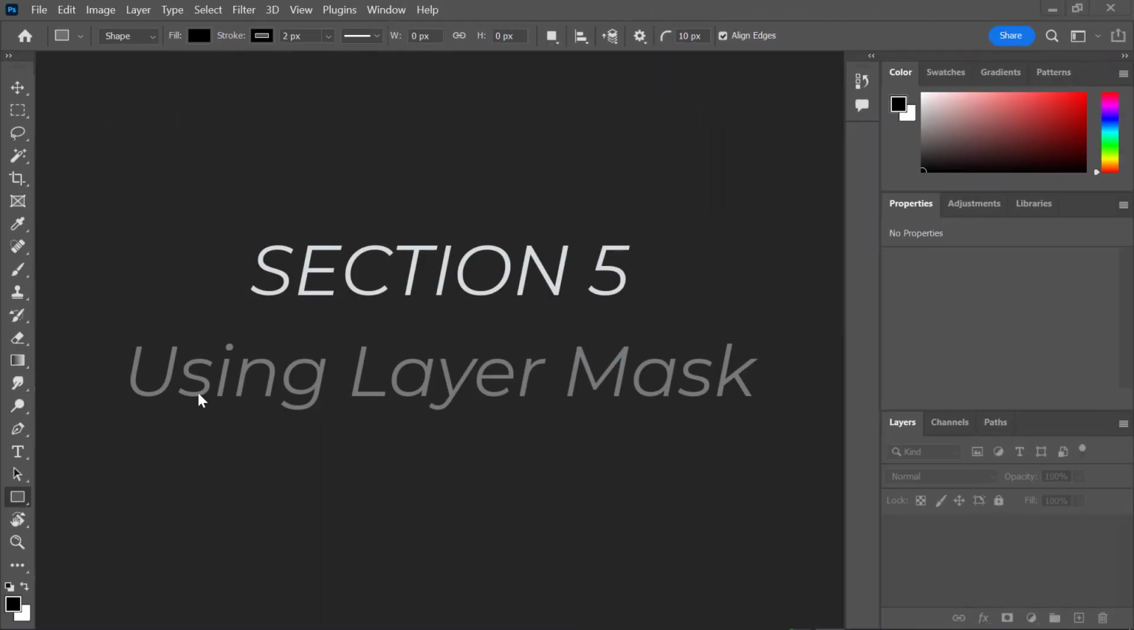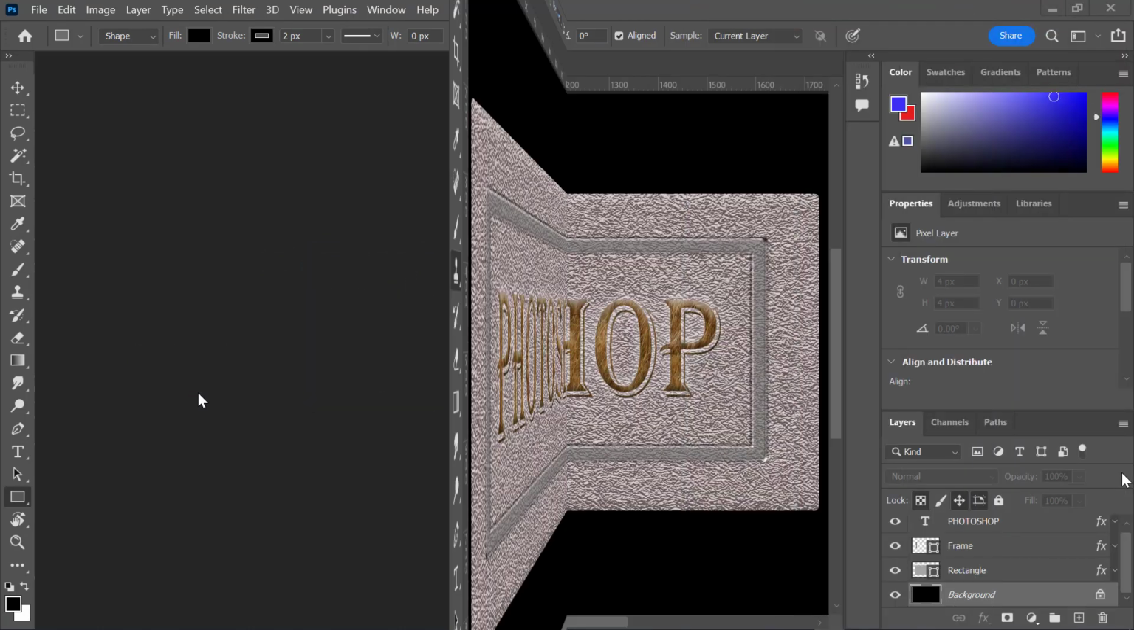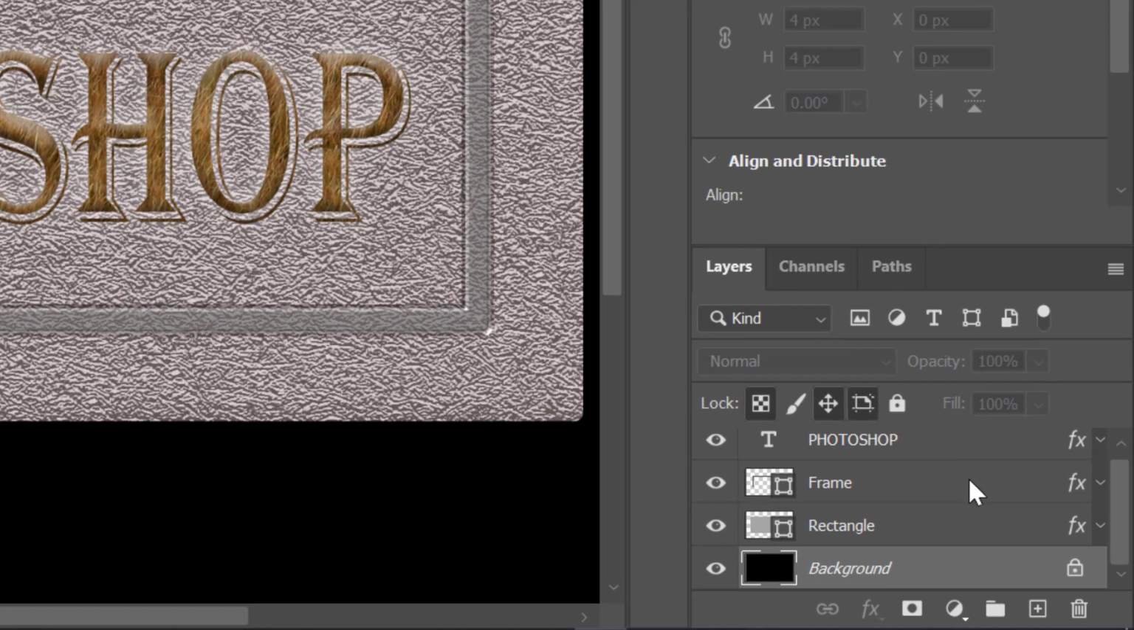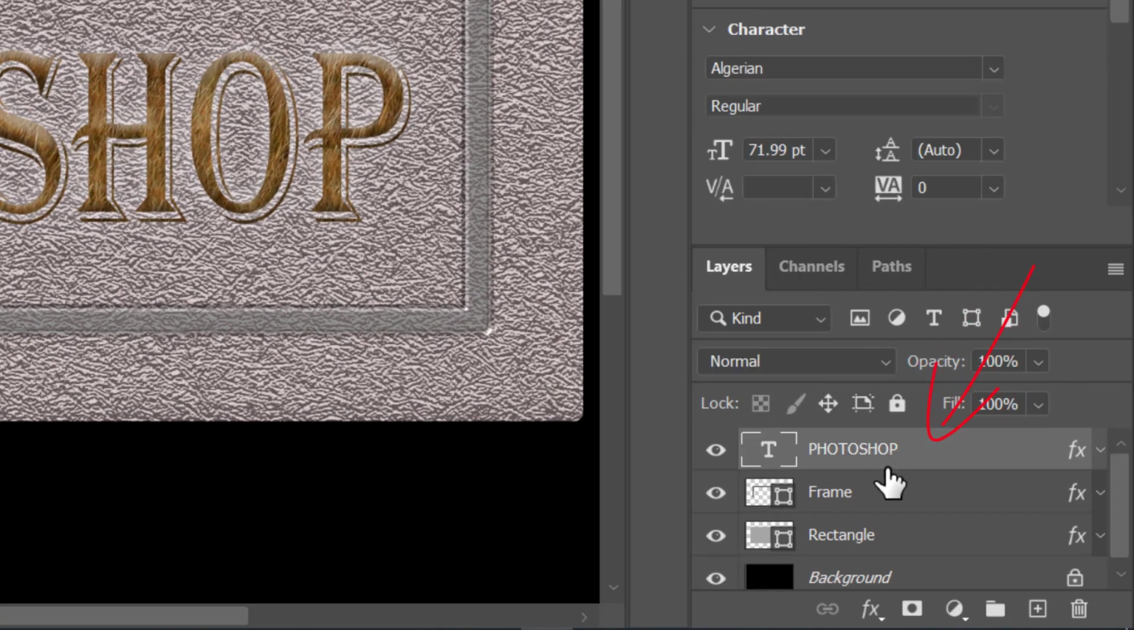Section 5. Using Layer Mask. We will now explore adding a layer mask to this text, and showing you how you can hide and reveal some parts of the text. First, we need to select the layer we want to add the layer mask to. In this case, it is the text layer.